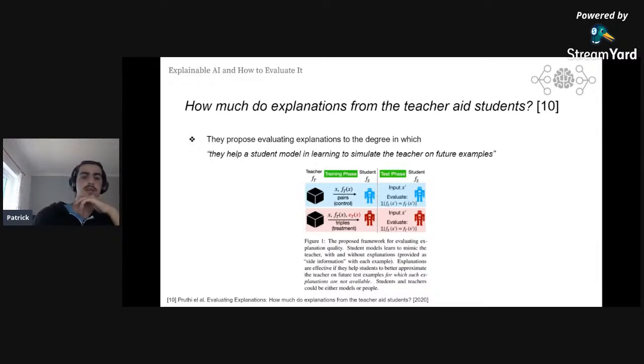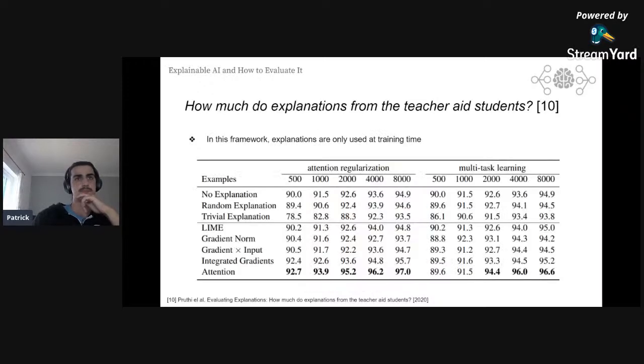If an explanation is good, it will help students learn to simulate the teacher in fewer examples, or simulate better than a student that is not given explanations. So yeah, comparing to the previous framework, this doesn't require that explanations are used at test time, and so it's different. It is not necessarily better, but I tend to agree that this is a better framework for evaluating explanations.